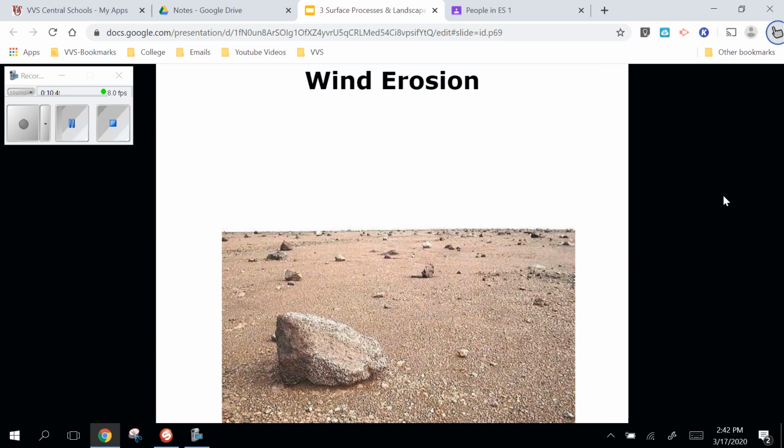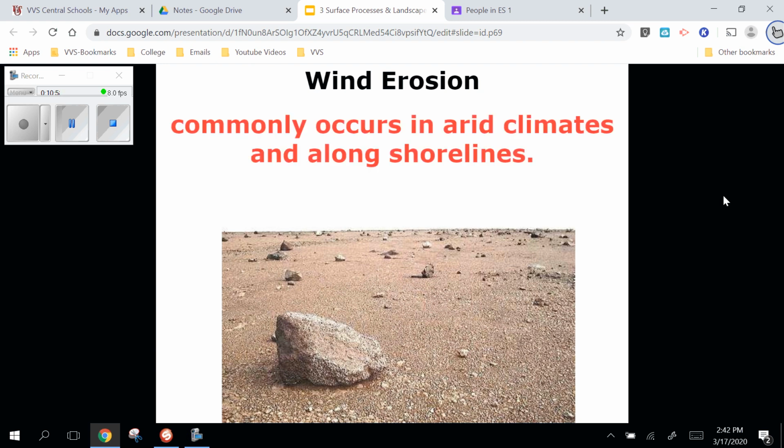All right, wind. Okay, so we've had running water as an agent of erosion. We've had glaciers as an agent of erosion. Now we've got wind. All right, wind is another one. Usually we get a lot more wind erosion in dry climates and along shorelines because you've got breezes coming off the ocean, things like that.